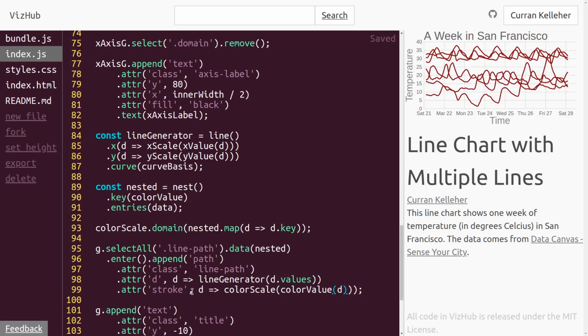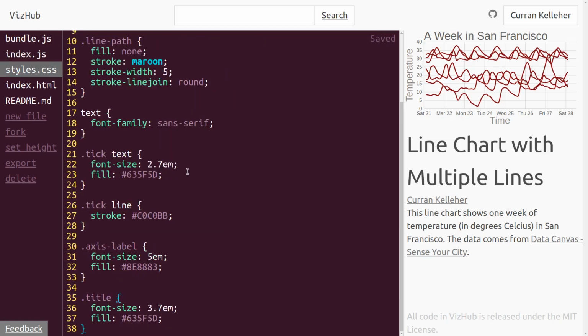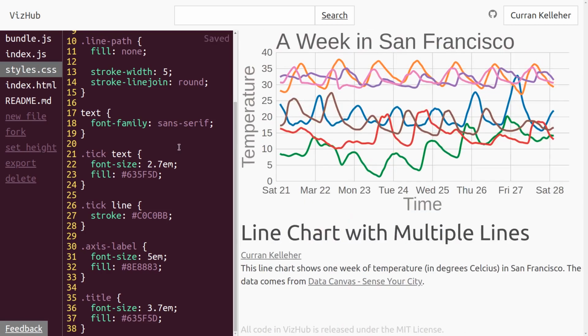Or no, D is not one of our original rows, it's one of our nested objects. So this really needs to be D.key, not color value of D. D.key, that's the city name. And I think we're not seeing the stroke change because we have some CSS that's overwriting the stroke. Yeah, in the line path, we're setting the stroke to be maroon, but if I delete that line, then we can set it through JavaScript. All right, we get colorful lines. Look at that. All right, we've got multiple lines that are different colors.